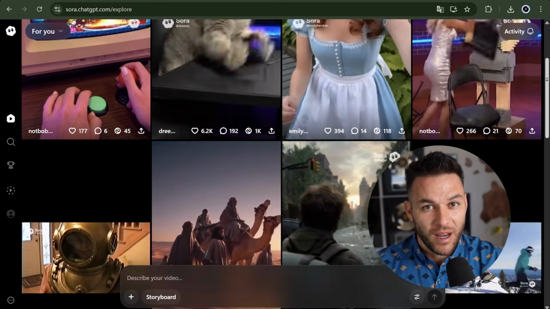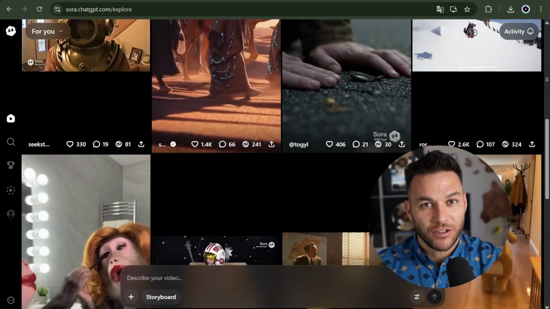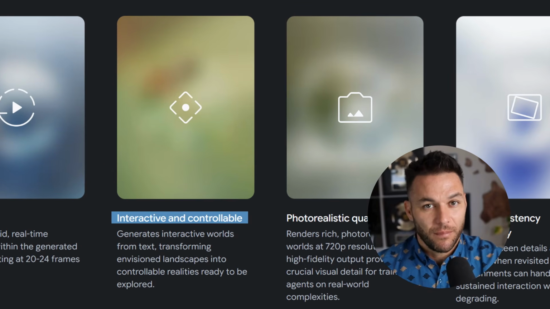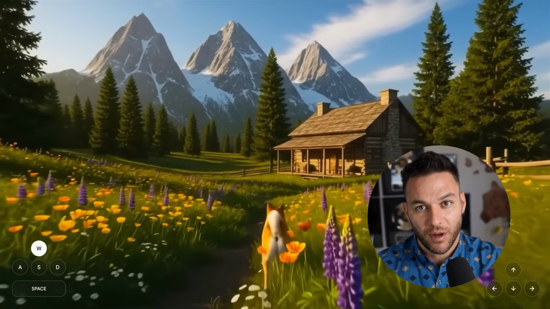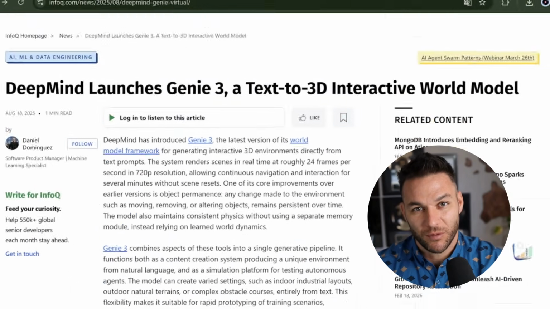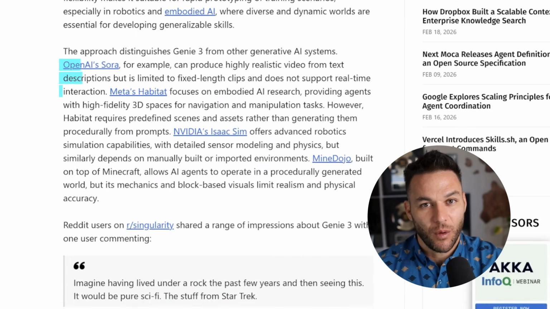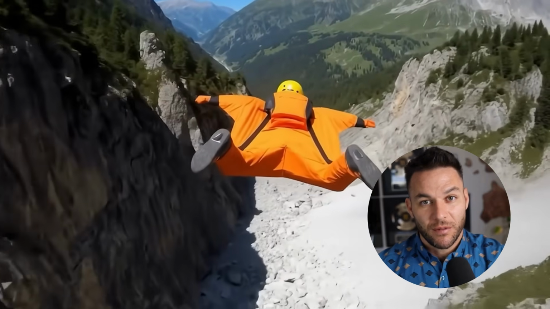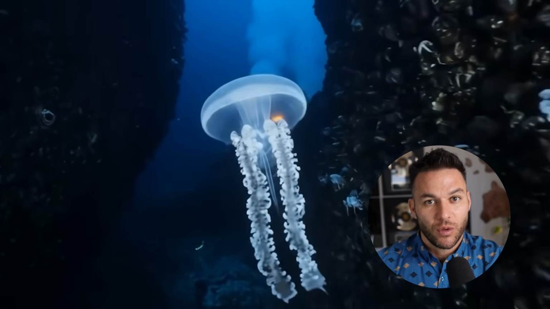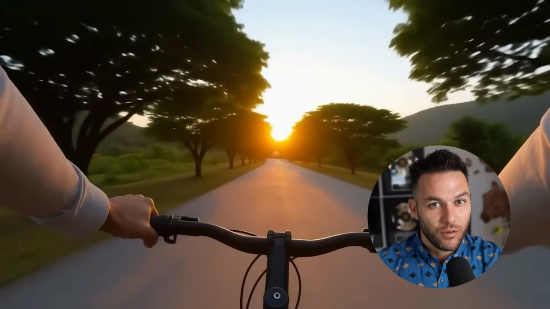Now I know what you are thinking. We have had AI image tools for years. We have Midjourney, we have Sora, we have all kinds of generative stuff. How is this different? The difference is interactivity. Everything else generates a fixed output. Genie 3 generates a living space that responds to where you go and what you do. InfoQ described it this way: Unlike OpenAI's Sora, which produces realistic video clips but cannot support real-time interaction, Genie 3 creates environments where you are actually moving through the world and the model is building it around you in real time.